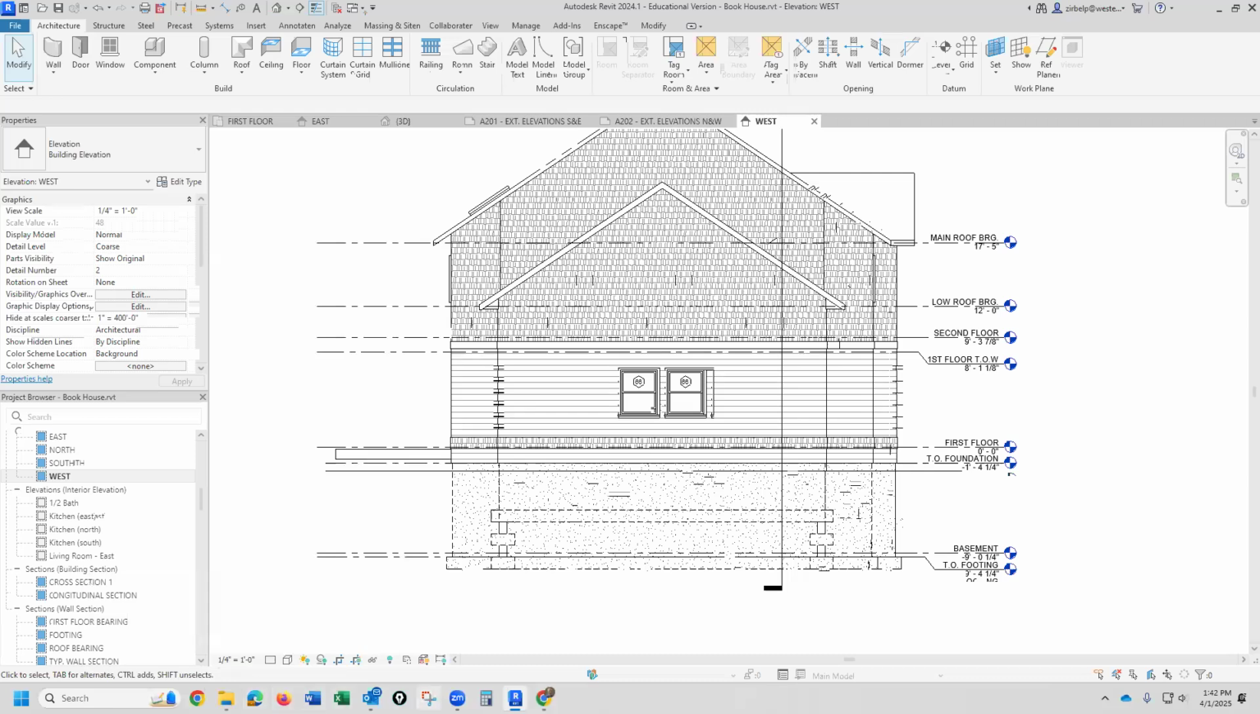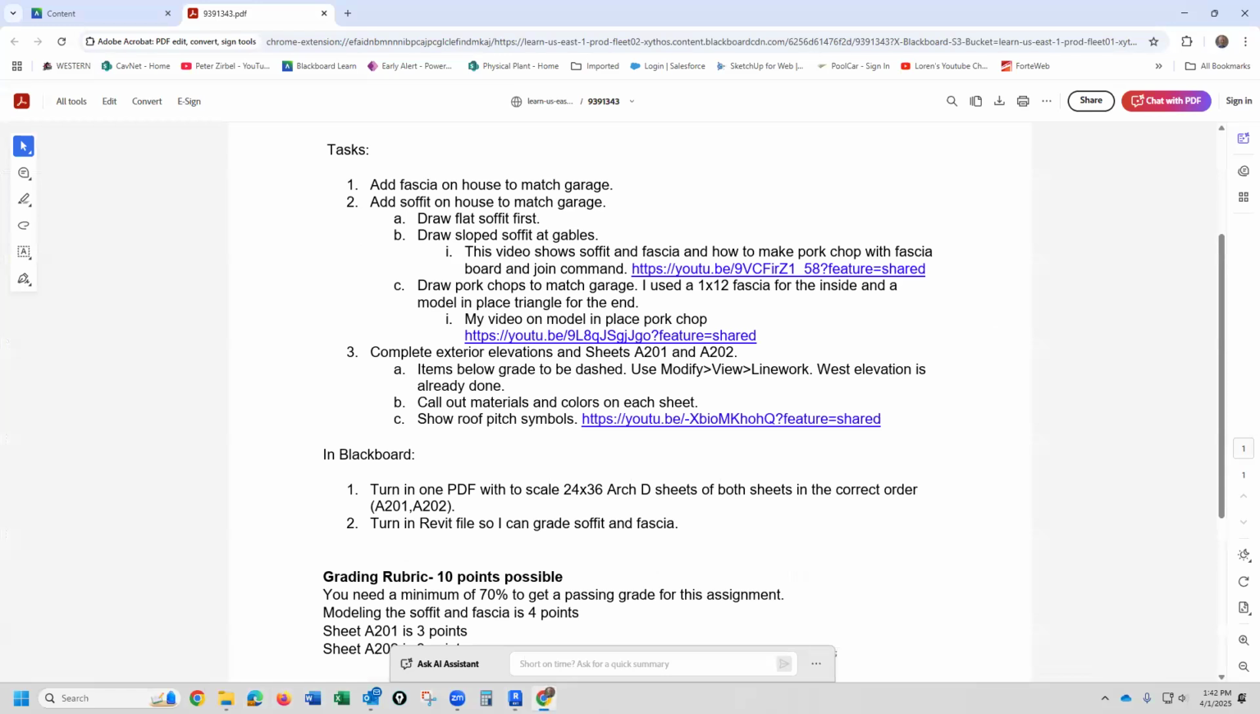What else do we want you to do? I think we're nearing the end of the list, but let me check here. Show roof pitch symbols. Revit has big, ugly default roof pitch symbols. You can watch this video if you haven't already, on how to make them look a little less ugly and huge. Turn in one PDF with 2 scale architectural D sheets of A201 and A202. And in this case, I want the Revit file turned in as well, because I can't see if your soffit and fascia is drawn right unless I can actually get in the model and look at it.